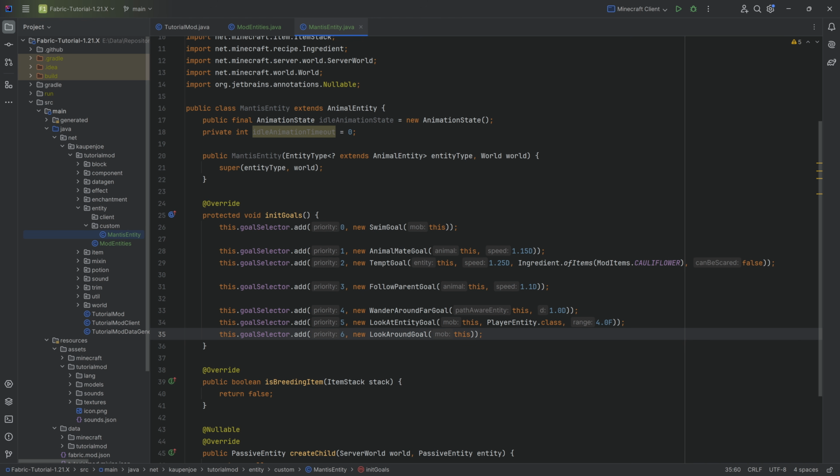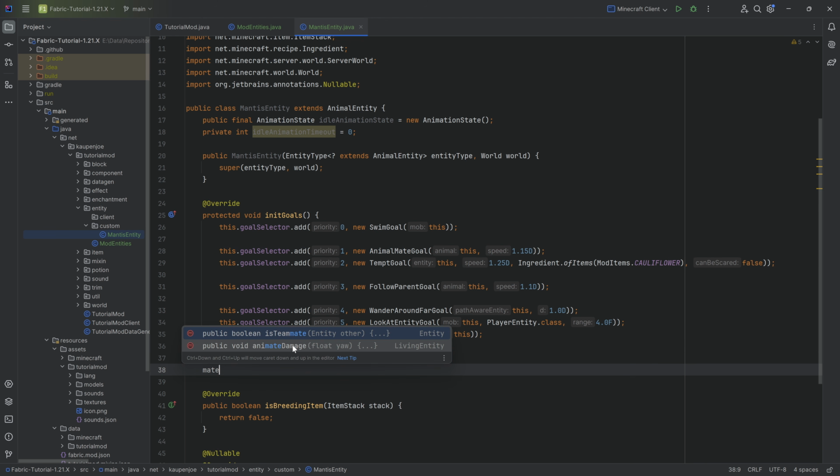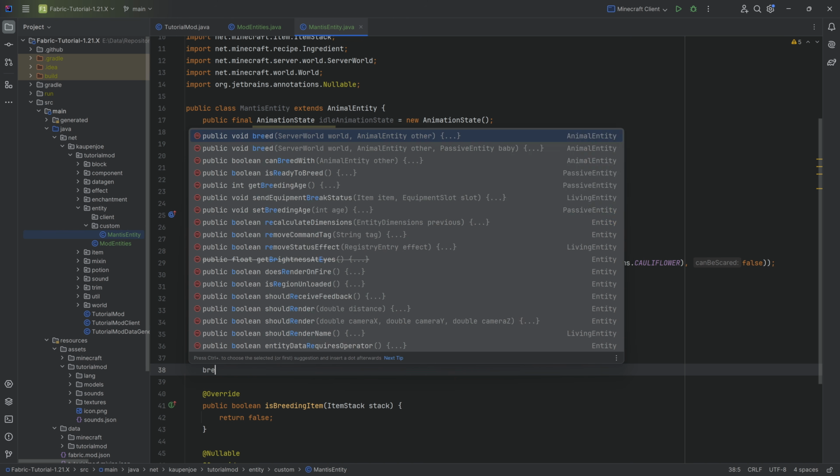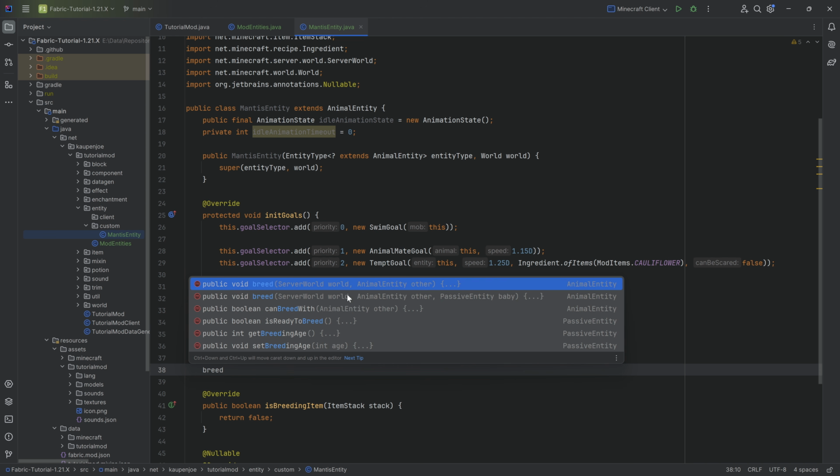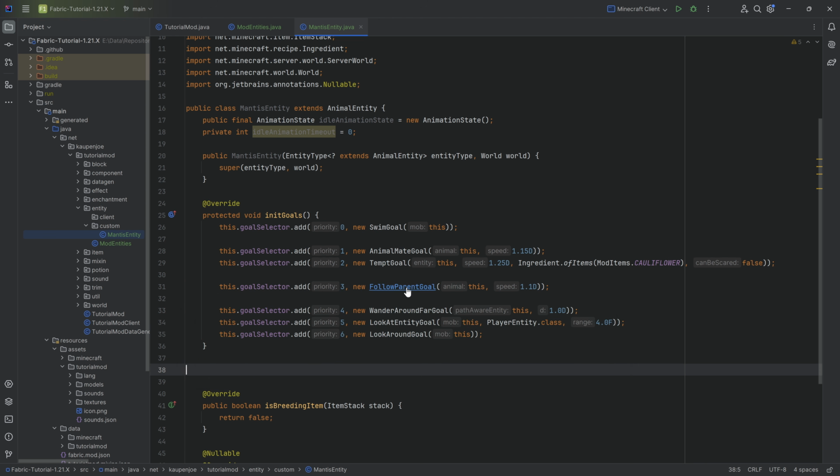Now one thing to mention over here, I'm pretty sure that mantises eat their partners or something, right? I think that's a thing. That does not happen when we animate the animal mate goal. However, I'm pretty sure you could in theory even do this because there is the breed goal over here with the other entity. So in theory you could, I'm just not saying you should. I'm just saying you could probably add that as well, but we're not going to in this instance.